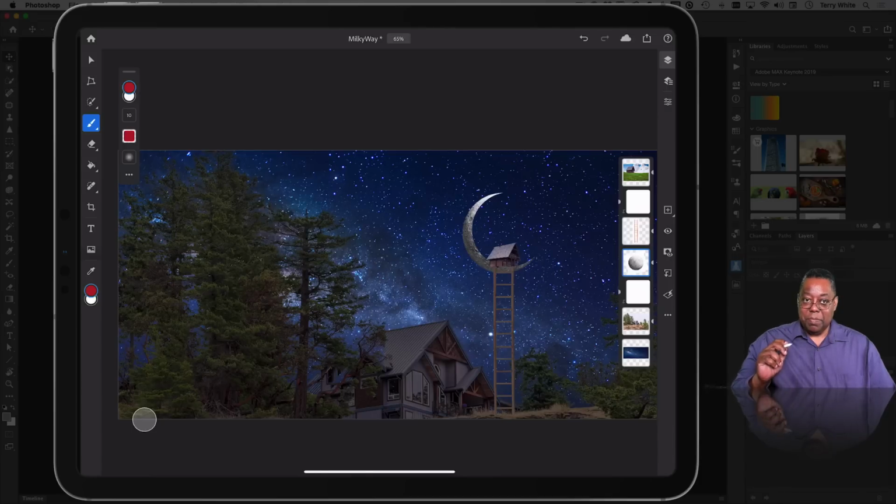Now, on the iPad, a lot of times you have to hold something down for a second or two, because it's a touch interface, it doesn't know if you're trying to select it or select and move it, or select and drag it. So in this case, I'm going to hold and count to 2. 1, 2. Now I can move it.